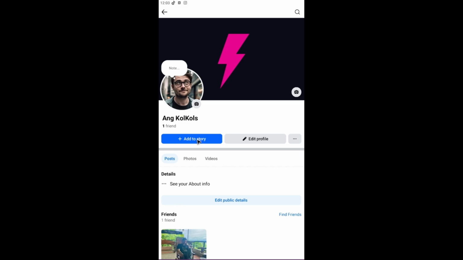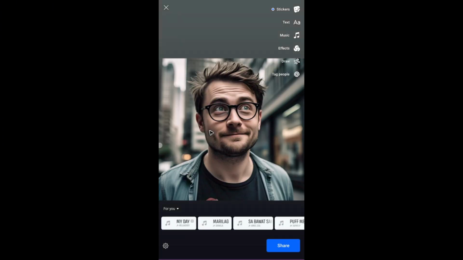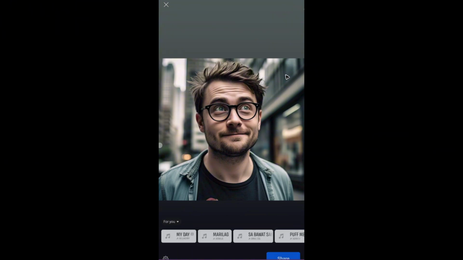First up here in story, I'm going to tap on add a story right here. Let's say, for example, I'm just going to add in this photo. Now to be able to tag people, as you can see right here at the right pane, you'll be able to see tag people at the very bottom. So go ahead and tap on it.